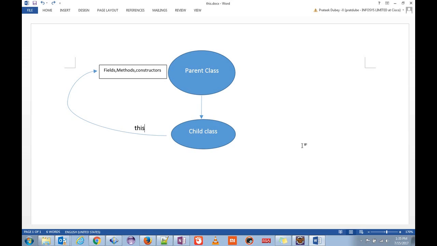Hello friends, welcome back. In this tutorial we are going to learn about the concept of the super keyword in Java. To understand this concept, you should have a basic idea of inheritance. Inheritance is a process by which a class can extend another class.